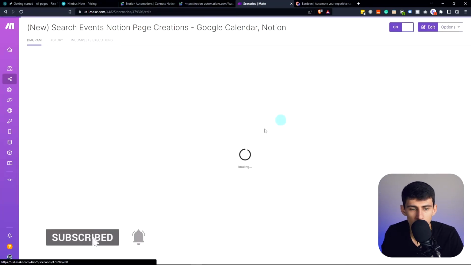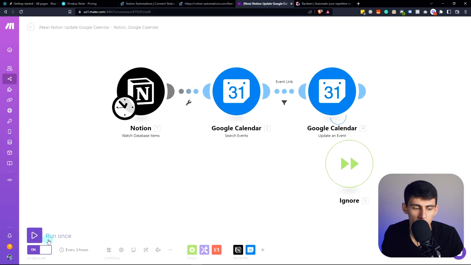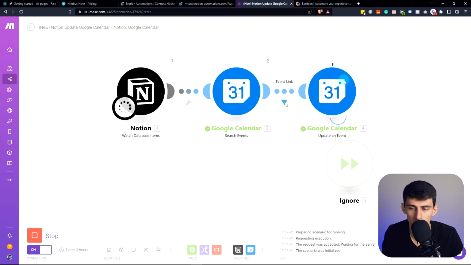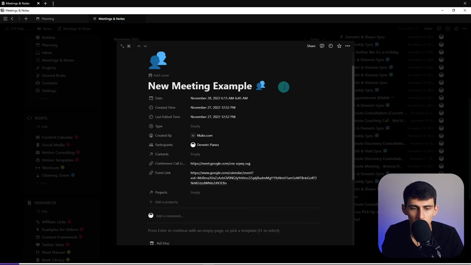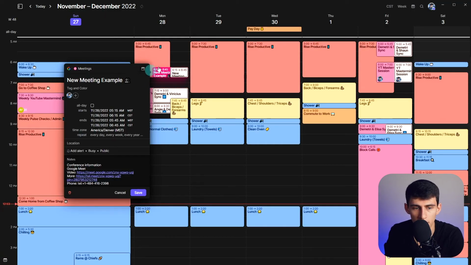But if I wanted to set this to 6:15 instead, and I go back in here, I have one that searches events and updates within Notion. So if I press this, watch database items, it looked like I just updated something. So let's go here. Let's update this event. So 6:15 to 6:45. That would mean that since I moved it there, it would update the event to right here.